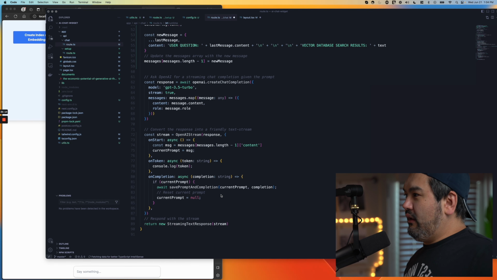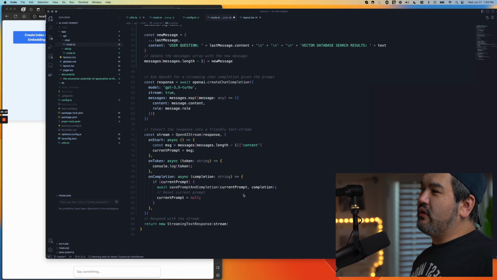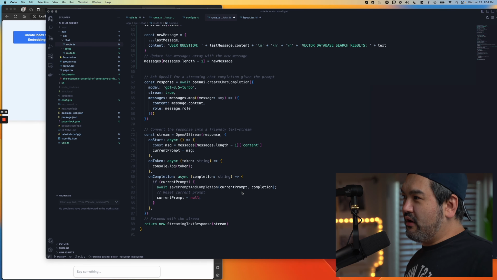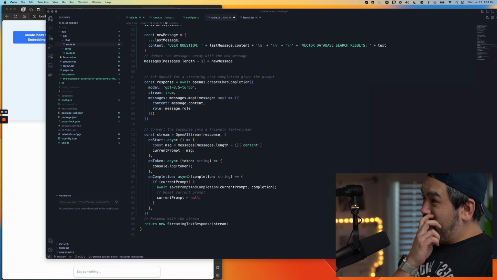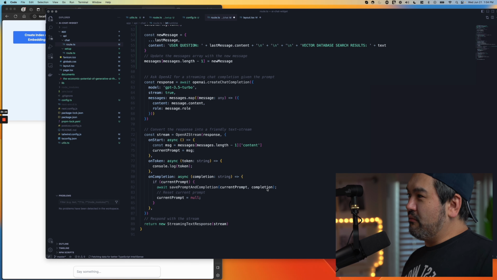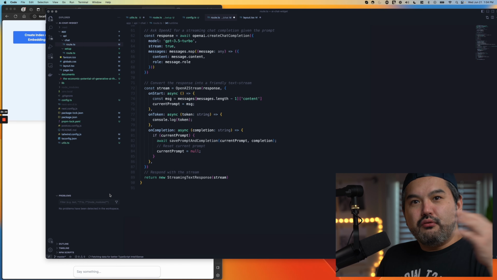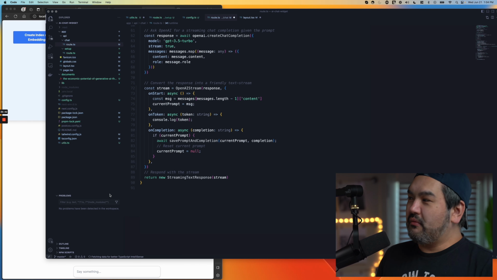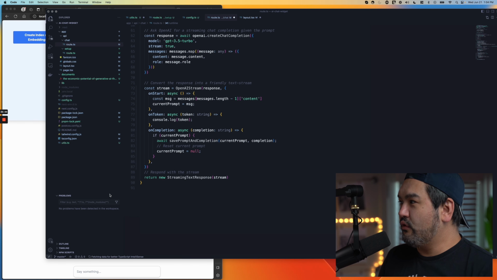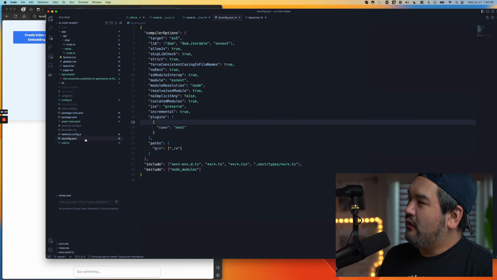And after that, when the stream is done, we will take the current prompt that we saved in the beginning, and the completion, that is basically the end of it, into the Supabase. Right? So we took it here and we took it here. And that's why it's very powerful, because you could put different functions during the stream and analyze the stream. So that's pretty cool. All right. So overall, this is how it works.